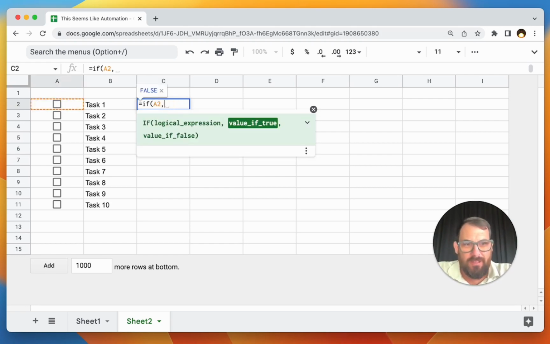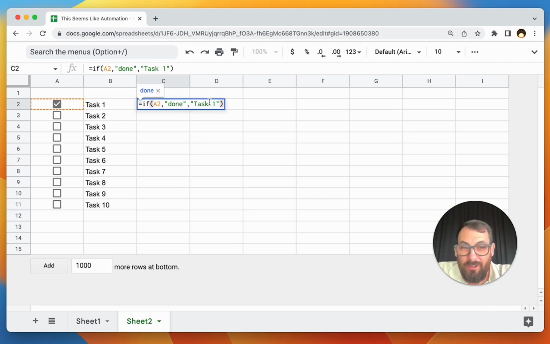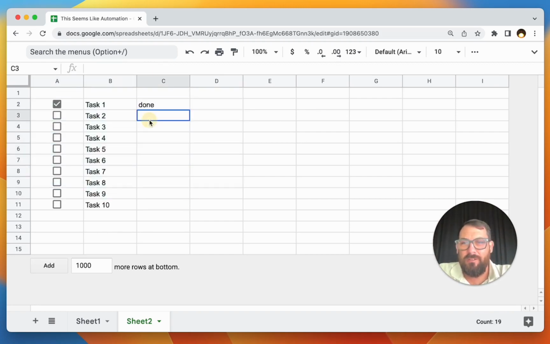Now, if the value is true, meaning it's checked off, it'll show something. If it's false, it'll show something else. So one thing you can do in this particular case is say, if it's true, write a word. And if it's false, we can just say whatever the task we're trying to do, like task 1 here. What that allows us to do is, when we hit this checkbox, this is done. We can also conjure it from nothing.